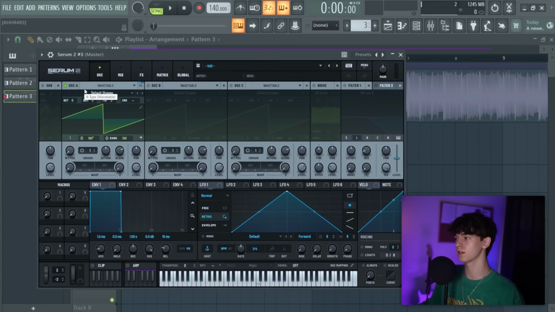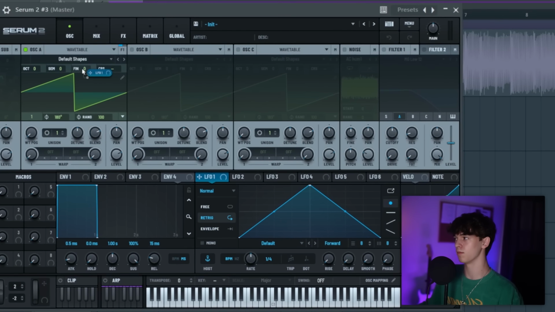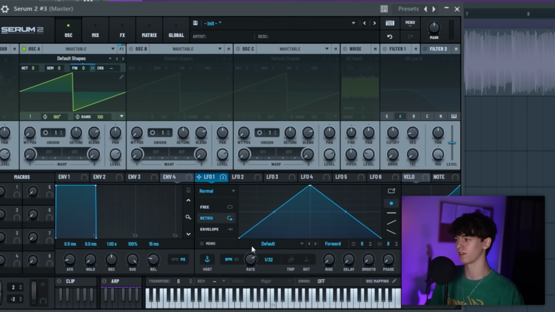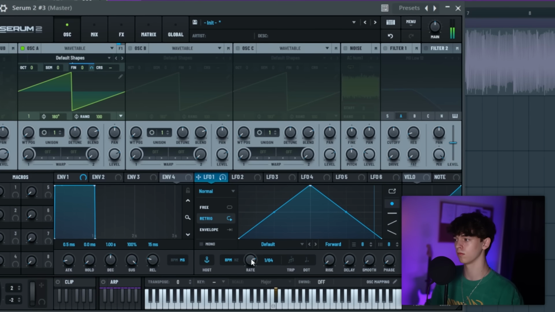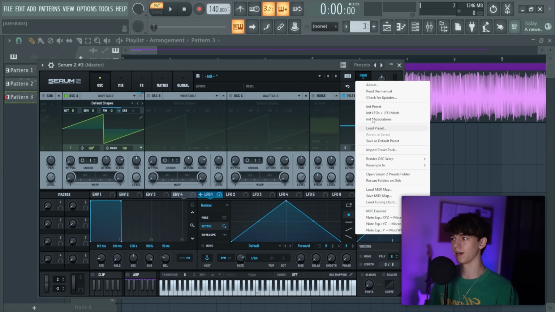use to recreate this. One of them is just literally taking the LFO, applying it to the pitch, and then making the LFO super fast by adjusting the rate here. But I want to show you a very specific technique that I've used before. So I'm going to go back to the default preset.